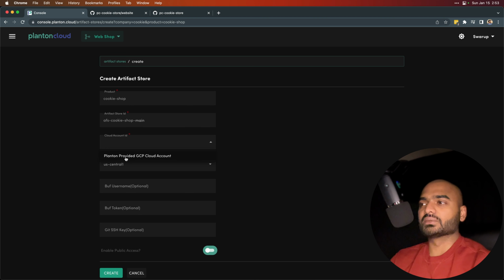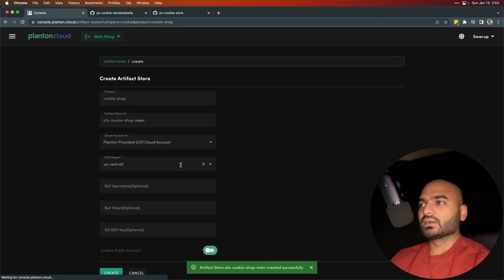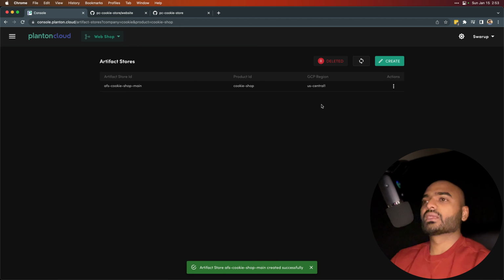So for now we are simply going to choose the Plant and Cloud provided GCP cloud account, and you can choose the region that you would like to use for this. So in this case I'm using US Central 1. You can choose any region and then click on create artifact store.